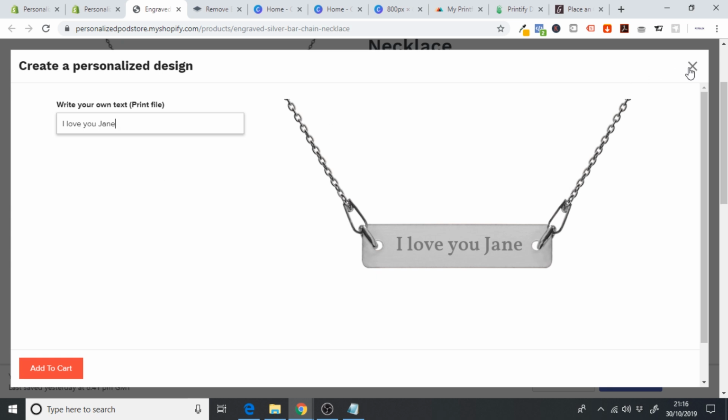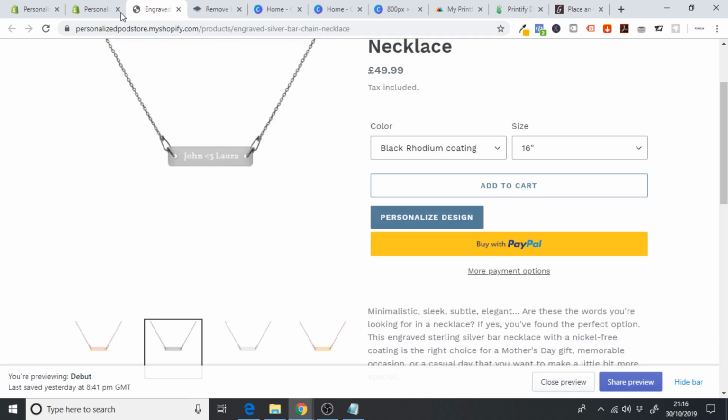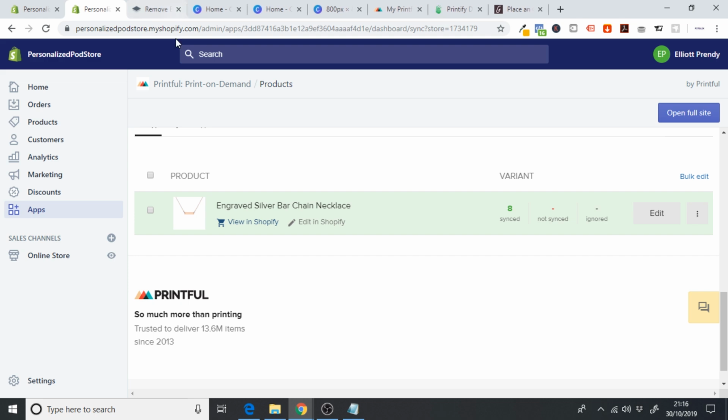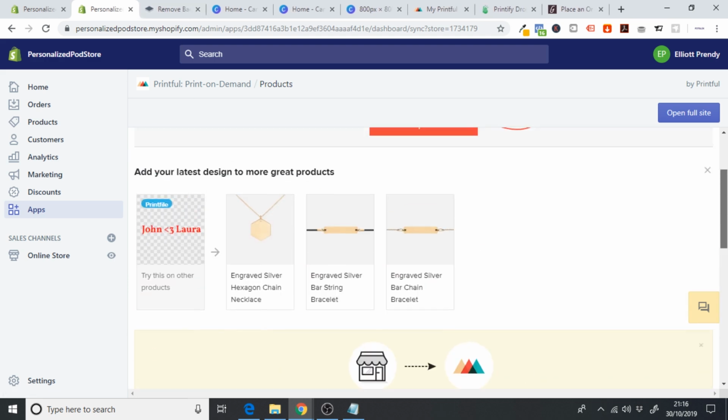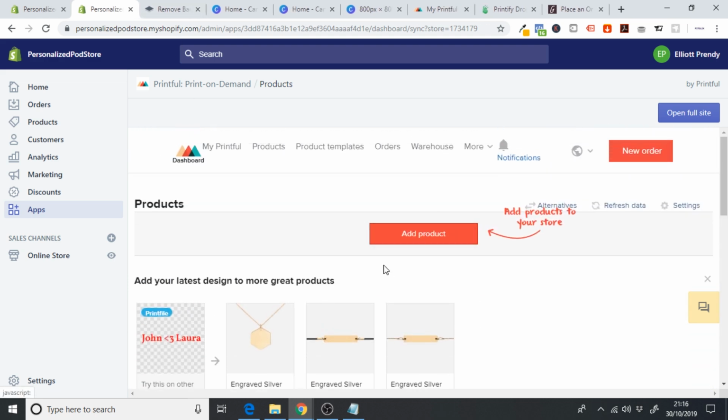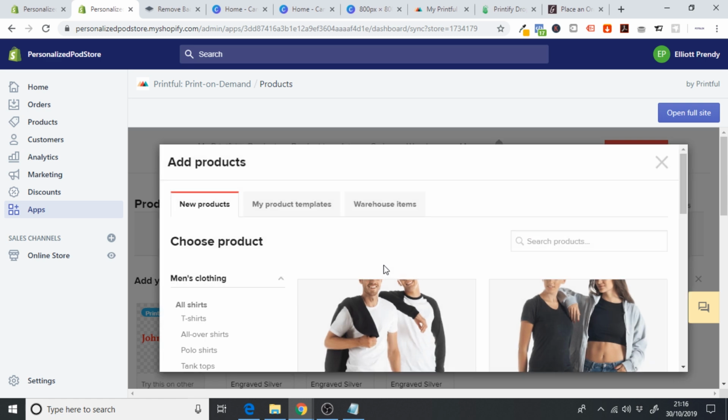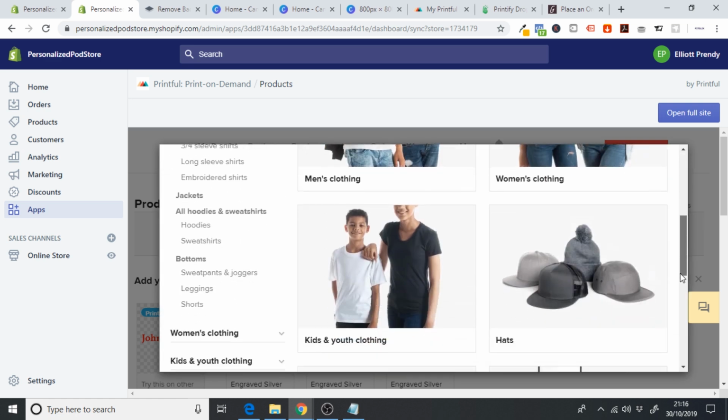Now that is just a few products on Printful. So when you are actually adding them, if we just close this, let's just open this up and we can close this now. When you are actually adding products over here on Printful, you will see under the design tab if it allows you to add personalization. Now, not all products will have that.